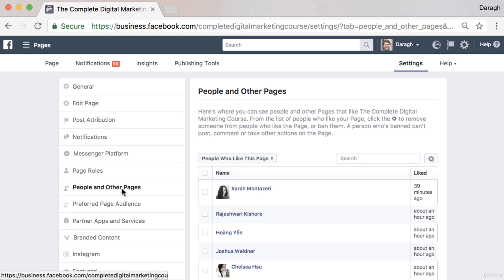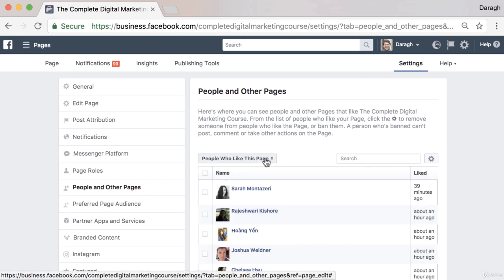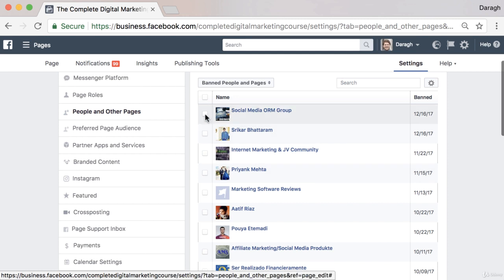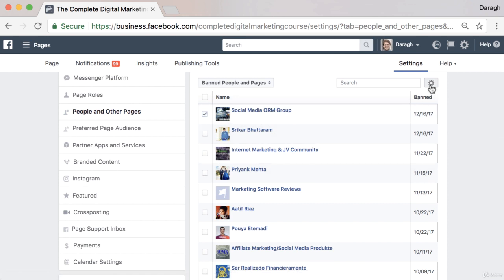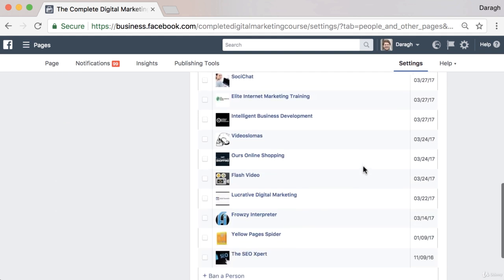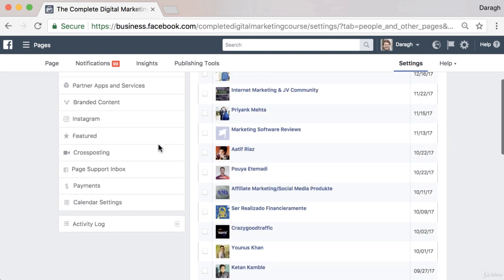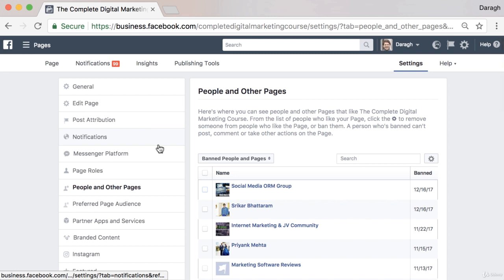So you come to people and other pages on the right hand side. You select from the drop down menu here, banned people and pages, and then you can see a list of banned people and pages here, and you can select that, and then you have the option to unban them if you want. So if you made a mistake and they message you and say, hey, why did you ban me, then you can unban them if it was a genuine comment. But as you can see, I've banned quite a few people, so the spam comments are a real thing on Facebook, and if you have a Facebook page, it's something that you'll just want to moderate to really keep your Facebook page looking good and helpful for your target audience.